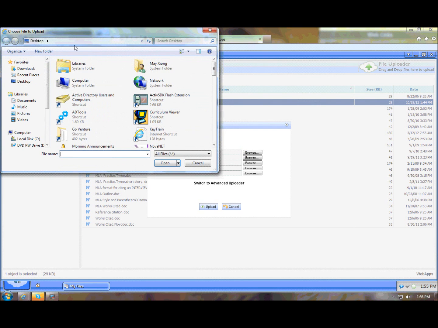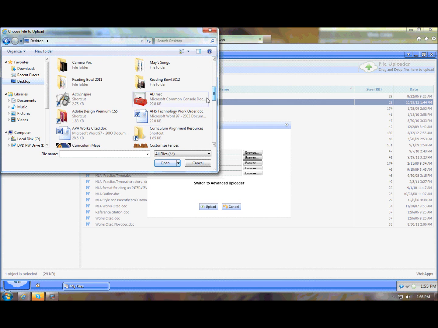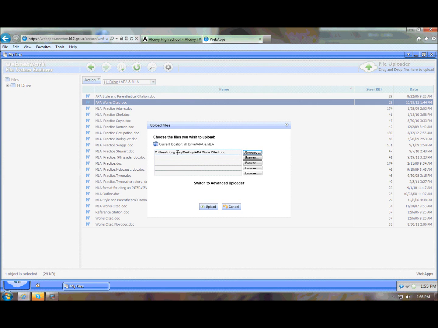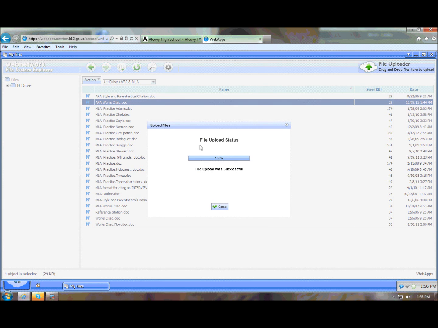So go back and browse to where you have saved that document, and remember I saved it in desktop, so that's where I'll search, and it was APA, so let's look for that. APA Works Cited. Open. Now it should be listed here on this line, and I'm going to upload. It says you have a copy of it. Yes, I know that, but I want to replace the old version with the newest version. So you click Copy and Replace, and now it's complete.